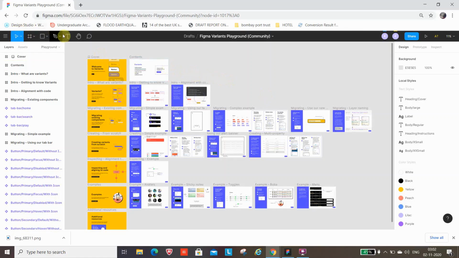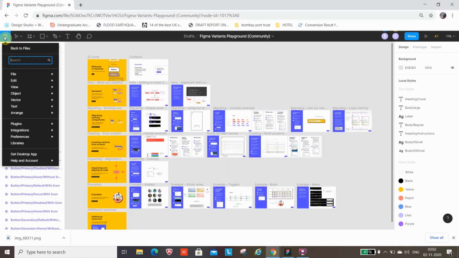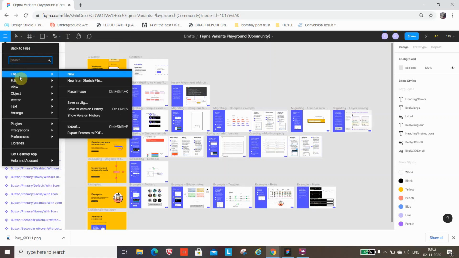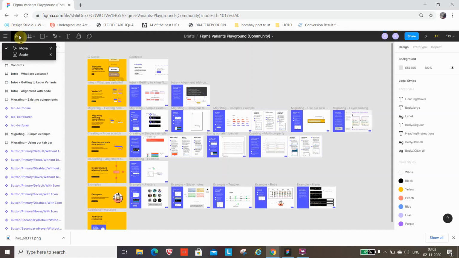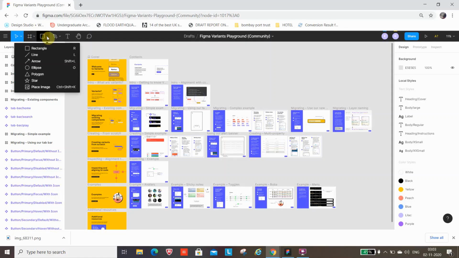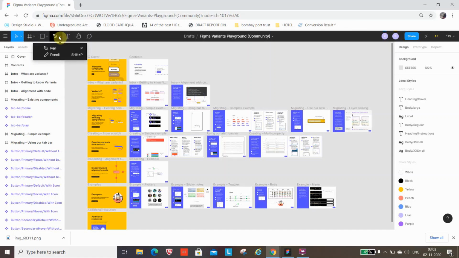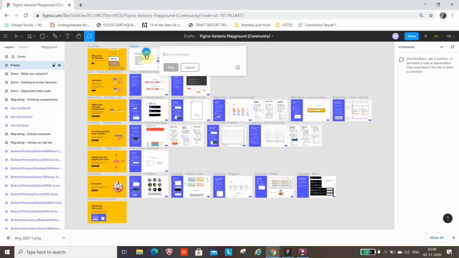The toolbar right at the top consists of all the necessary tools for your amazing web design. This is the menu bar where you have file, edit, view, vector, text, plugins, etc. This is the move option, move or scale, the frame tool, the object tool where you have your rectangle, line, arrow, ellipse, the pen tool, you have pen or pencil, the text, the pan tool or the comment section, where anybody can add a comment and post it.